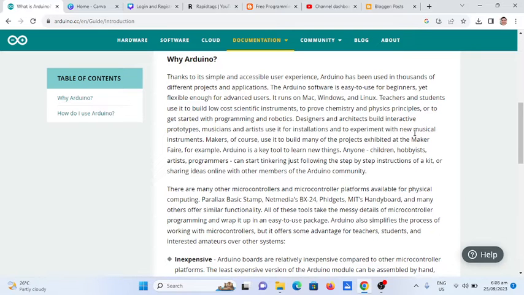There are many other microcontrollers and microcontroller platforms available for physical computing. Parallax Basic Stamp, NetMedia's BX24, Phidgets, MIT's Handyboard, and many others offer similar functionality. All of these tools take the messy details of microcontroller programming and wrap it up in an easy-to-use package. Arduino also simplifies the process of working with microcontrollers, but it offers some advantages for teachers, students, and interested amateurs over other systems.